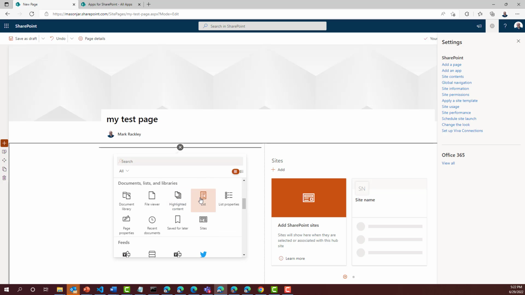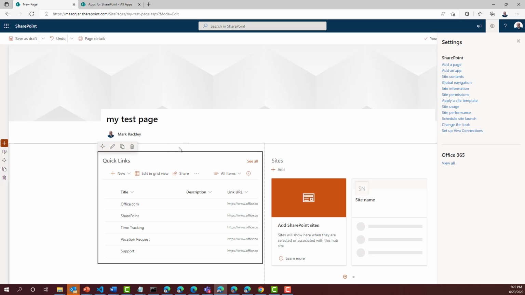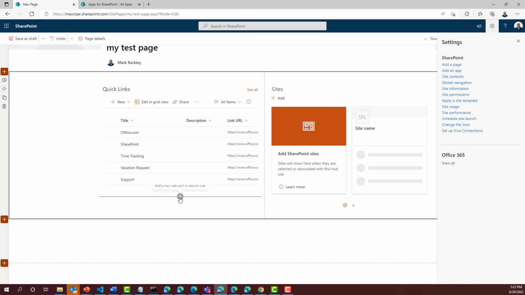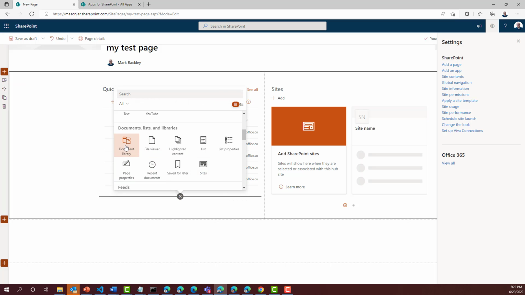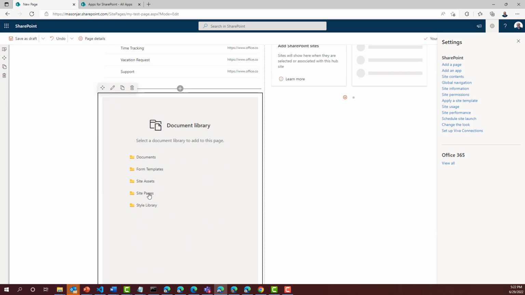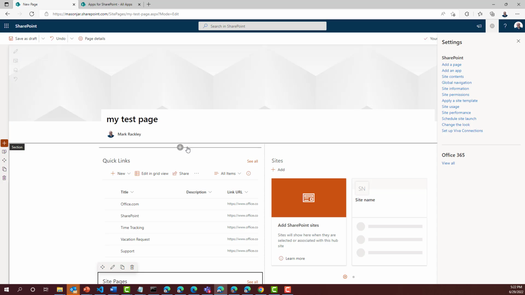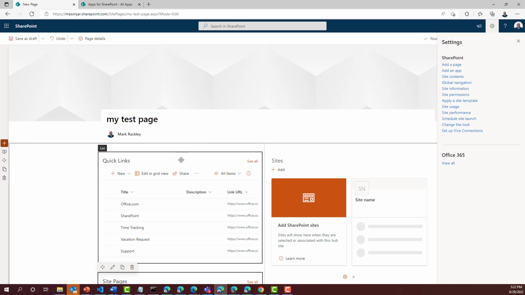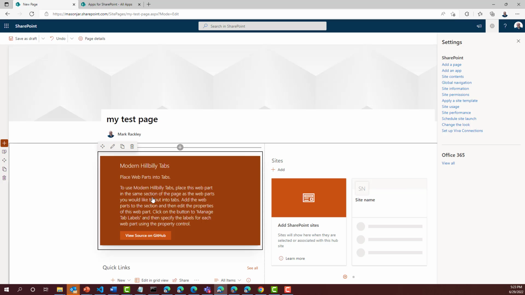So let's choose a list, and we'll choose this quick links list. Let's add another web part, a document library, and let's just add our site pages library. So we've added these two web parts, and now if I want to put those two web parts into tabs, I can add a web part, and let me search for modern, and there we have Modern Hillbilly tabs.